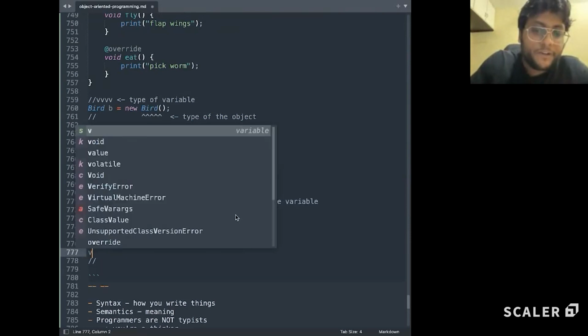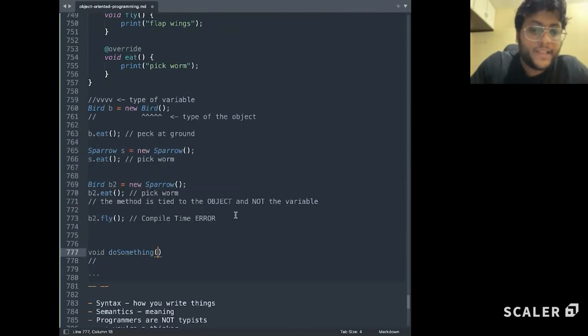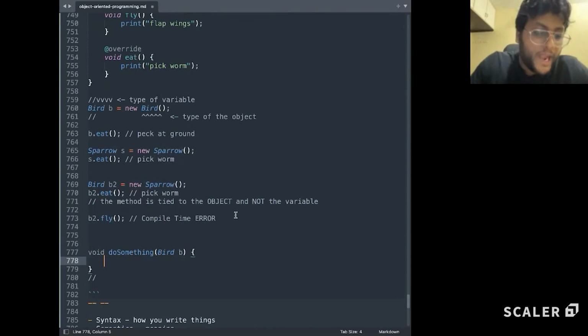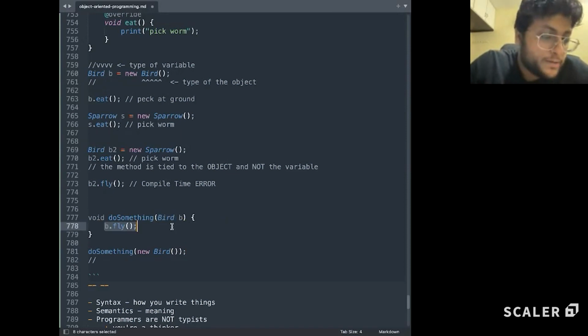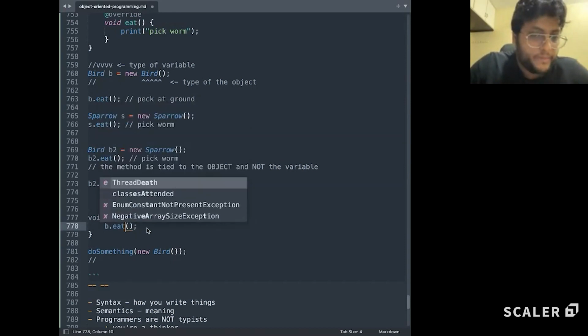But imagine if this was a function, and this was expecting a bird B, and this was trying to do b.fly. If someone calls this function doSomething with the new bird, then this function should fail, because it has a bird. It should not be able to call fly, because fly does not exist in a bird. Does that make sense? Now, it can call eat.